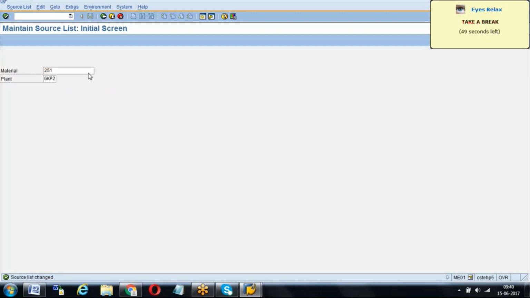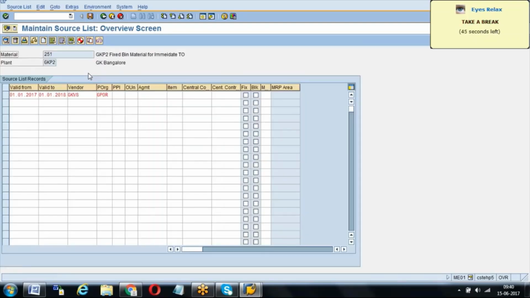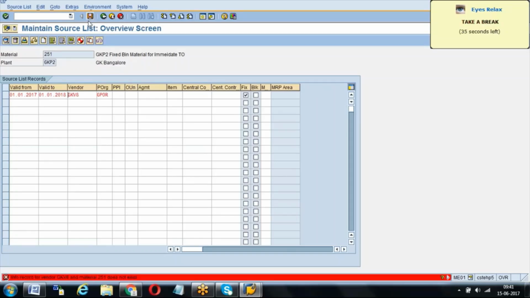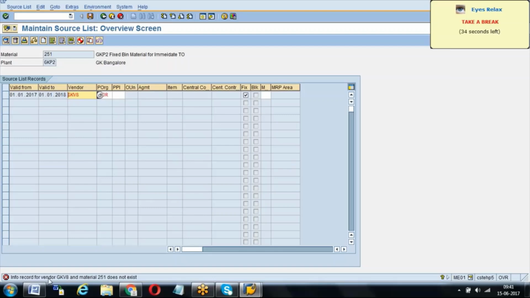But if you want to fix it, as a prerequisite I can say first the info record, then the source list. For example, if I want to fix this vendor, the system says the info record for vendor and material does not exist. It means if you want to fix a vendor in the source list, you should have an info record, because when you fix a vendor, in the source of supply it will come on top, meaning the system will pick that vendor as the top priority.